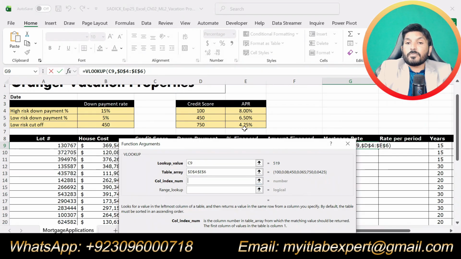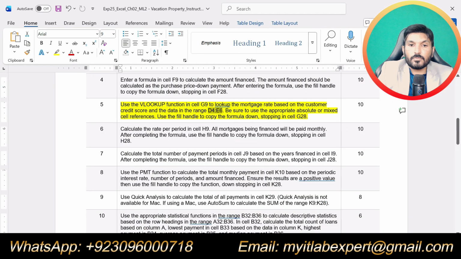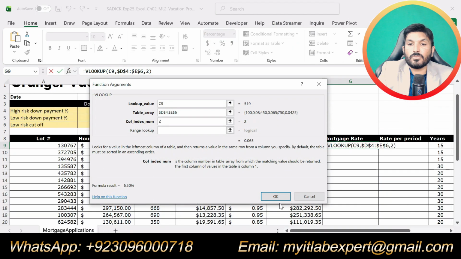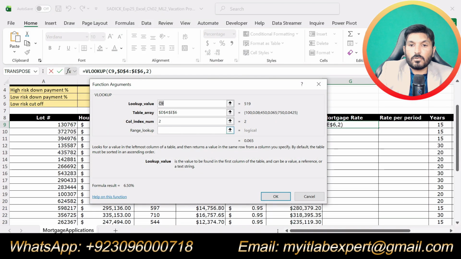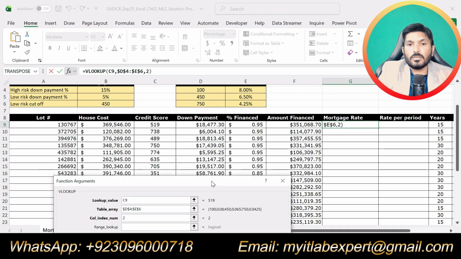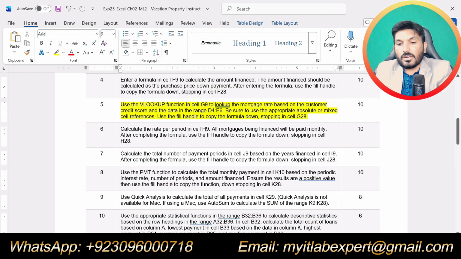Column index will be second column, because in this table array second column has the mortgage rate, so our column index will be 2. Okay. Then it is saying use the fill handle to copy the formula down. So now you can see that we got the result for this one. I think for this we can use the true as well. Okay, that is all about step number 5.